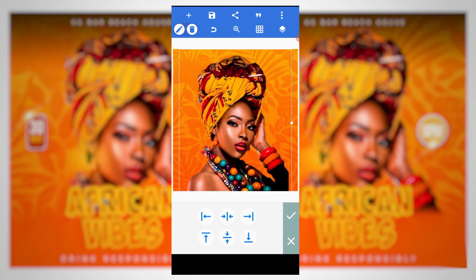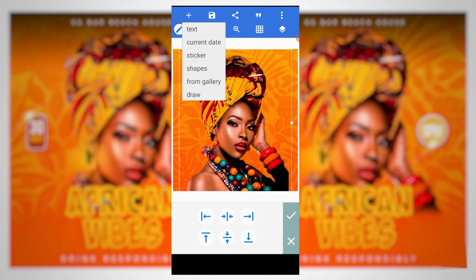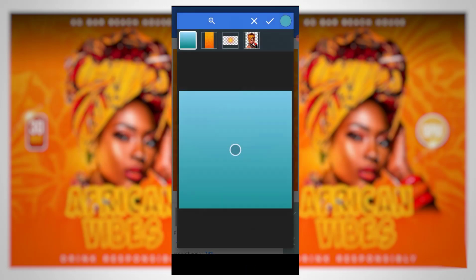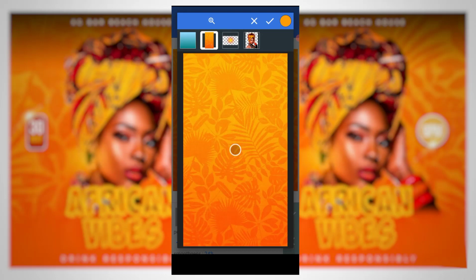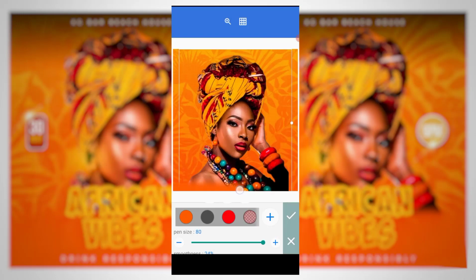So what we're going to do next is a bit of work. I'll come to draw, then click on this side, then increase my pen size, then click on the plus icon, come to my eyedropper, then just come and click on this. Okay, and I will just brush on brush. We are literally brushing all those elements out, so I don't want to see them.